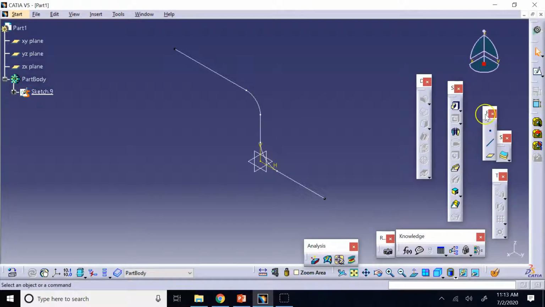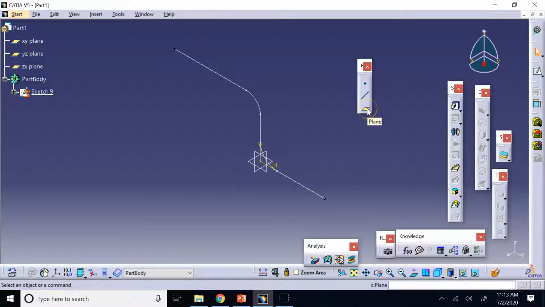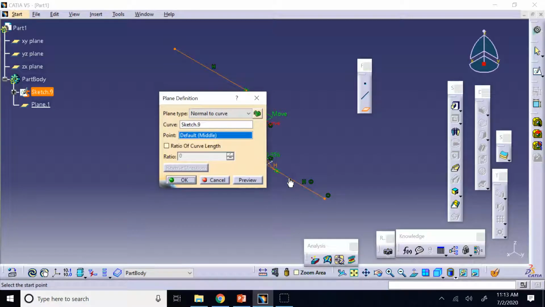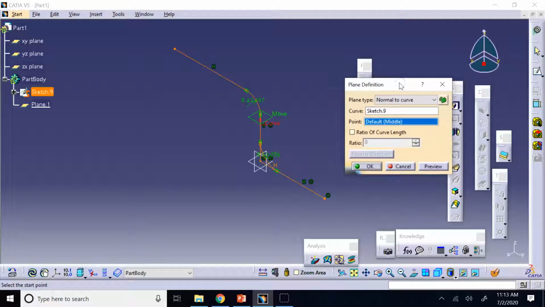Therefore, you bring this guy here that I showed you in the past and use the plane command to create a customized plane. So you click on this, then first you click on this profile, and you see right now it's offset from plane, but once you click on it, it changes it to what? To normal to curve. Say, okay, you selected the curve, so you want it to be normal to curve.